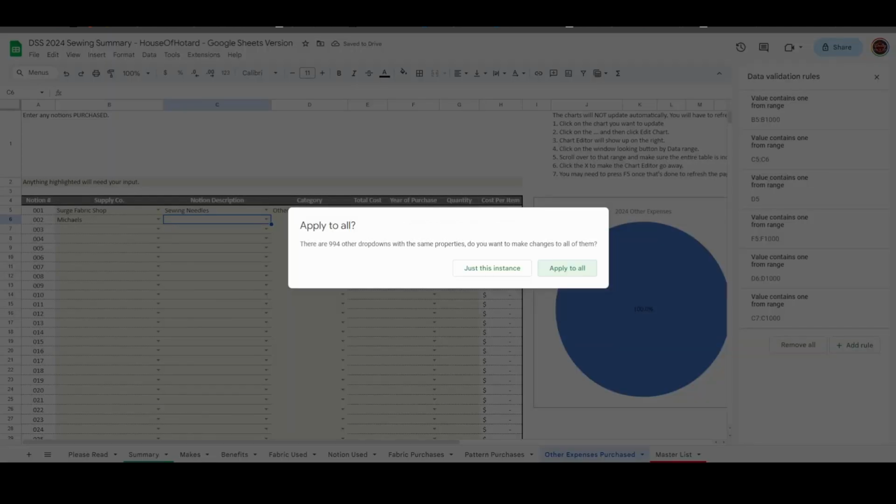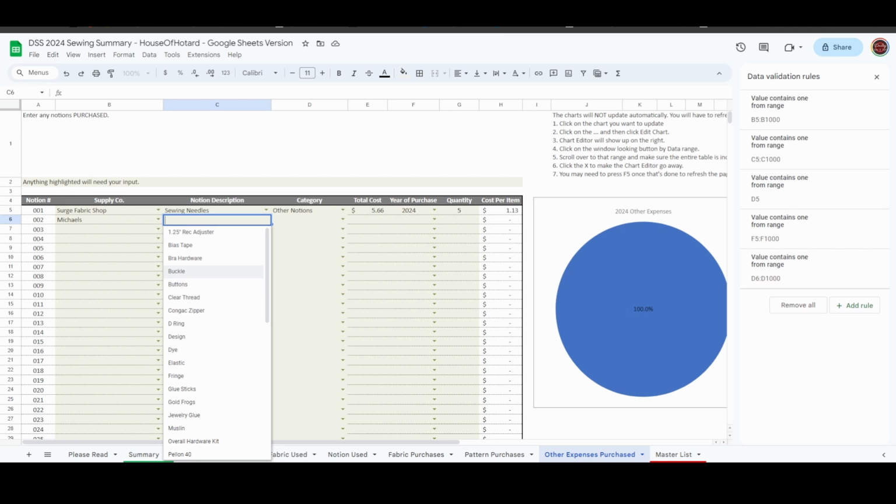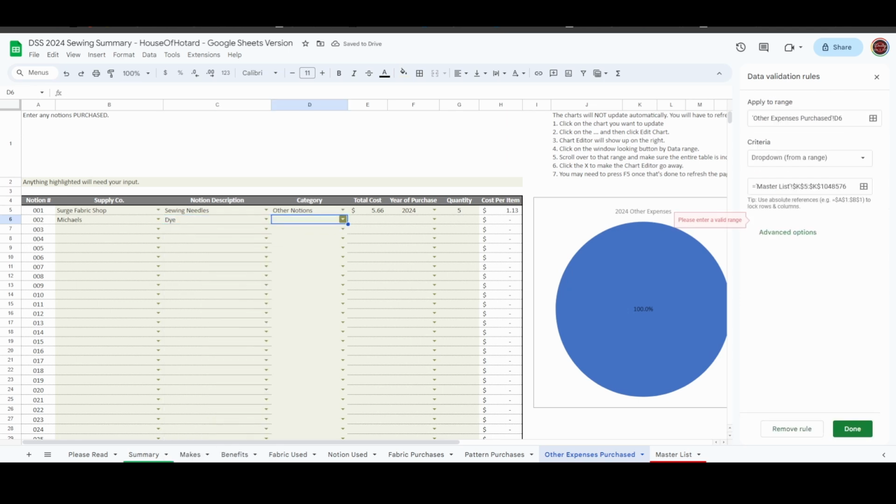And this is super important. So I can click Apply to All. And that will make sure that all of these little guys work. So now all these drop downs work. I bought some dye from there, which, oh, this one's messed up too.